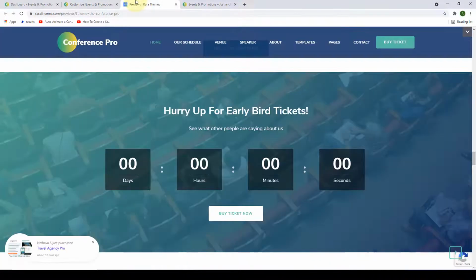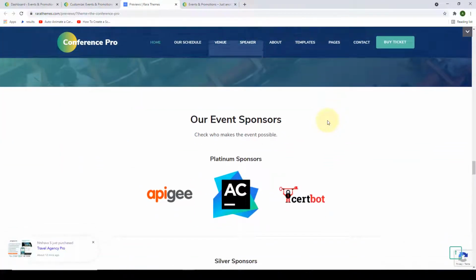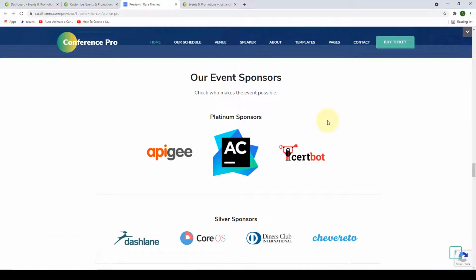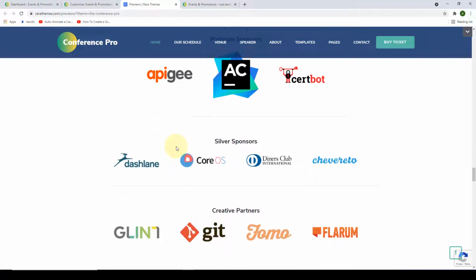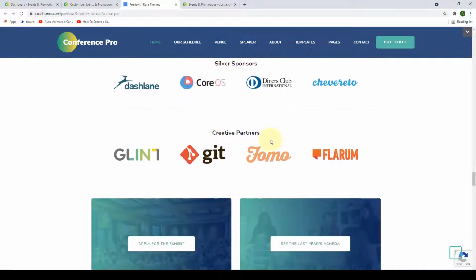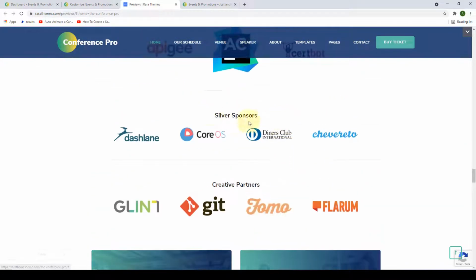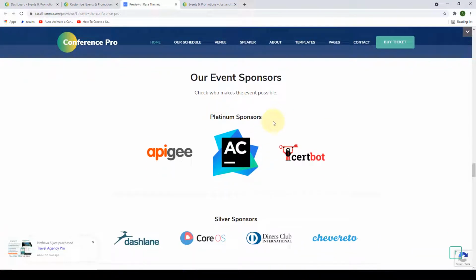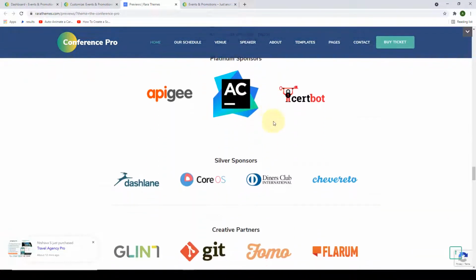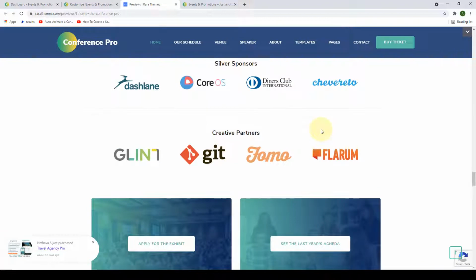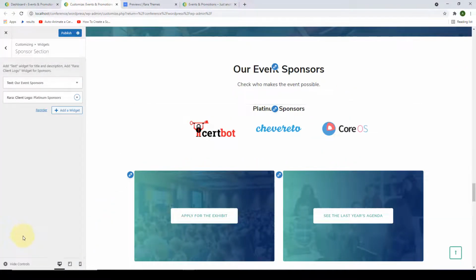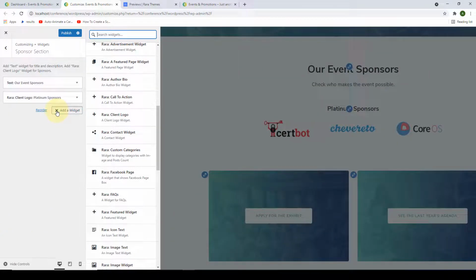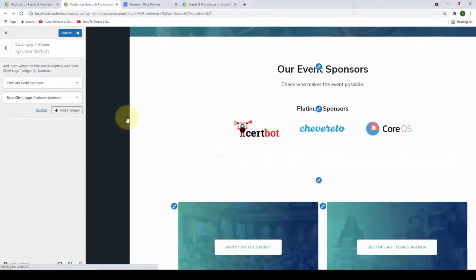If you go over to the demo page and scroll down to the Sponsors section, you can see that the sponsors and the logos added have been categorized into different categories like creative partners, silver sponsors, or platinum sponsors like this. So if you want to categorize your sponsors, you have to go back to your customizer. You have to click on Done. Just click on Add a Widget, then add in the Rara client logo widget once again.